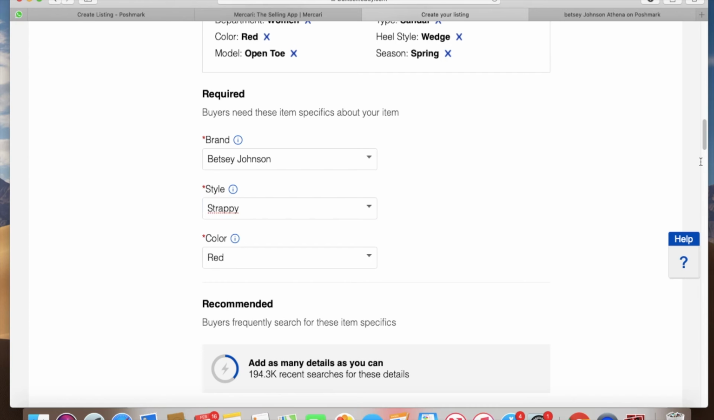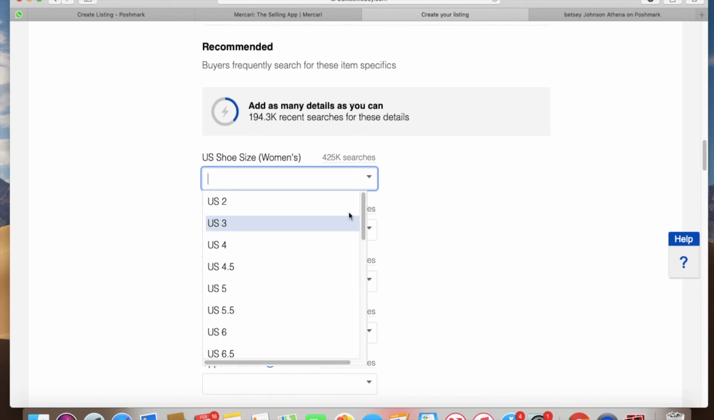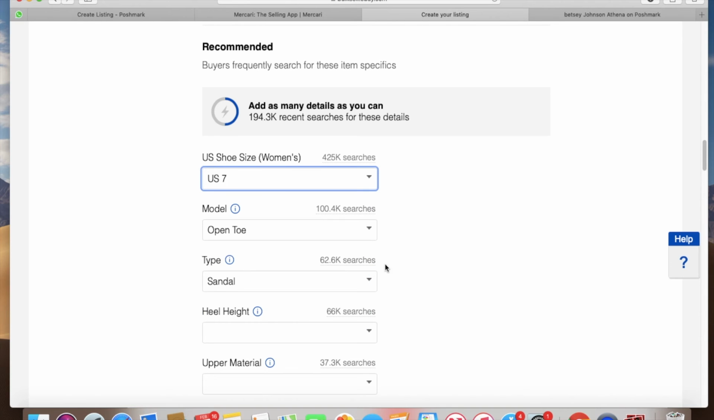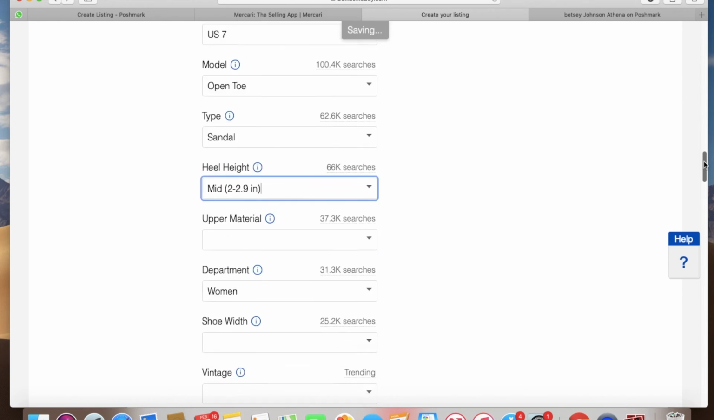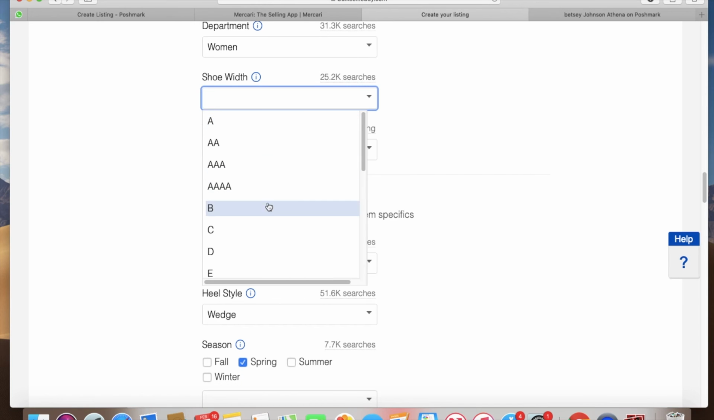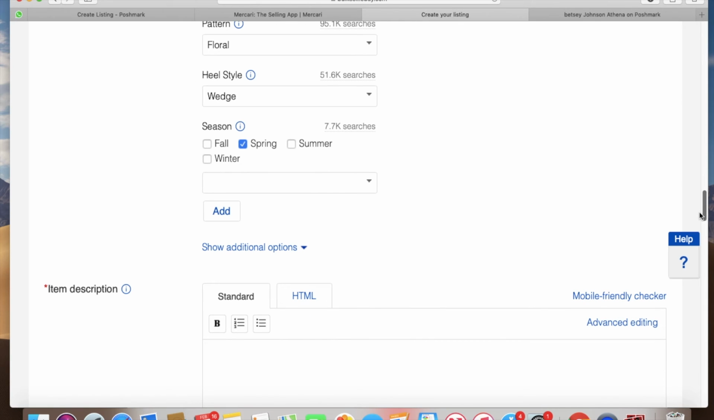And then you can add more features if you want to. One that you should do, and I should have done this in the title, so I do need to go back because it doesn't say in my title what size it is. Heel height is a medium heel height. Shoe width, it is a B. My voice sounds dreadful. I'm coming down with something. I'm going to click spring and summer for season.